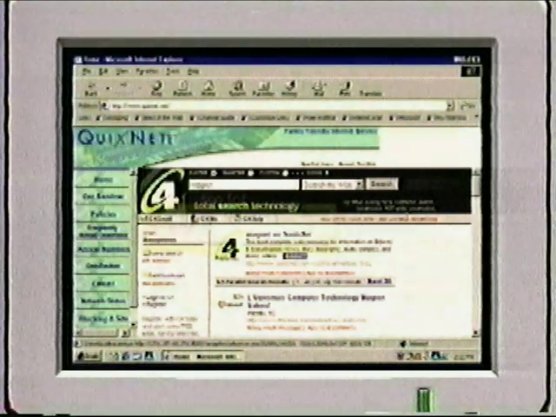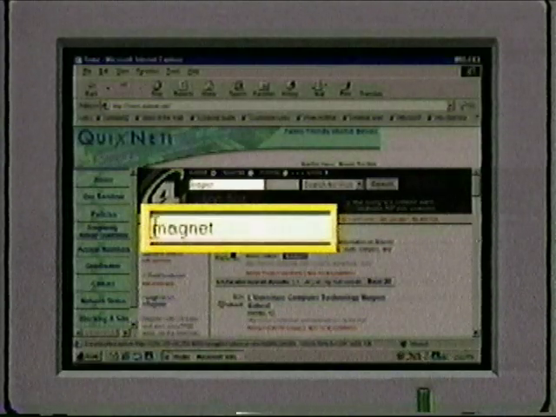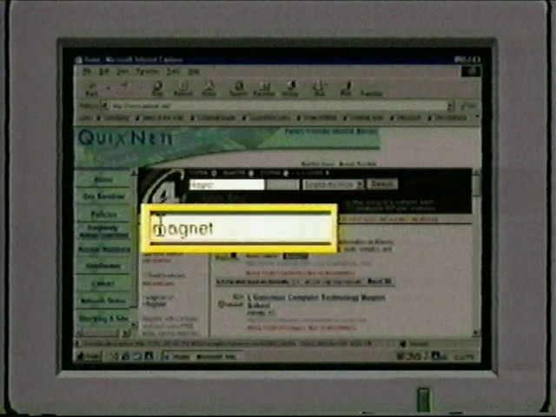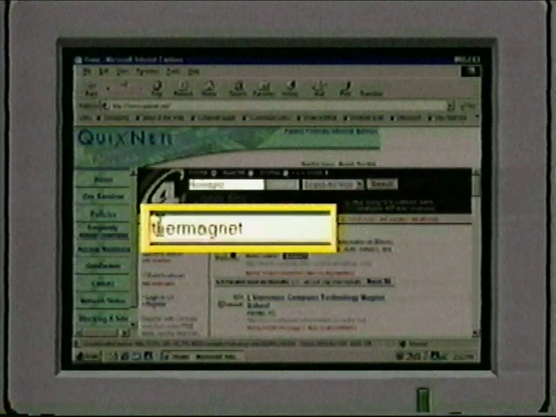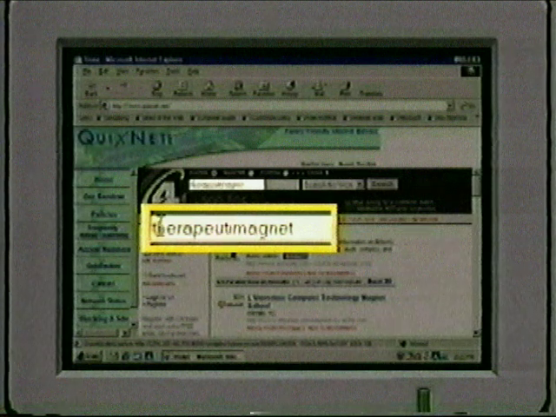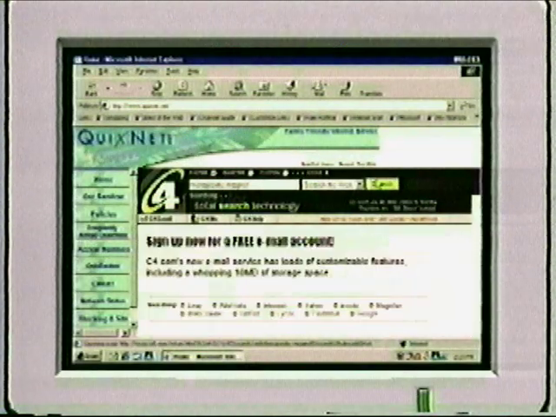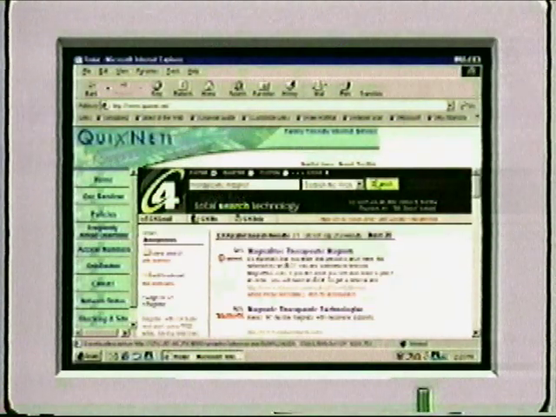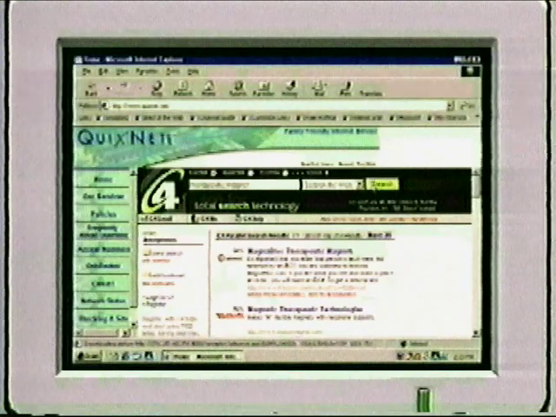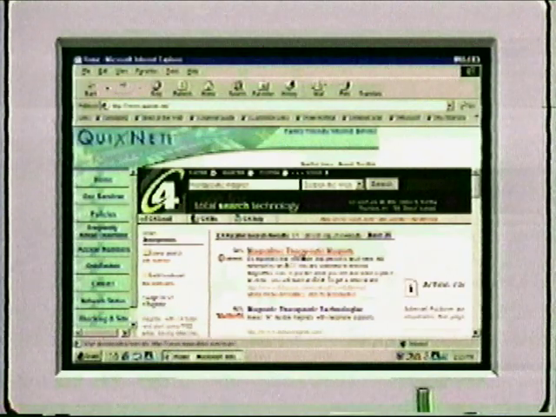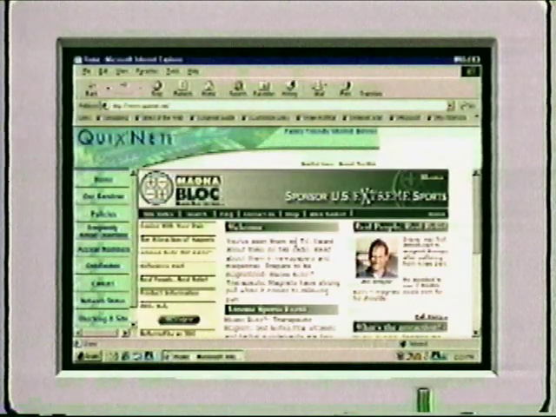You can narrow your search by repeating this process using more descriptors. In our example, let's say we add the word therapeutic to our search. The search responses will be listed in order of how often the site uses the words listed. If you don't find what you're looking for, experiment with some other words. Once you find a site that interests you, just move the cursor to that address line and click. You'll automatically go there.